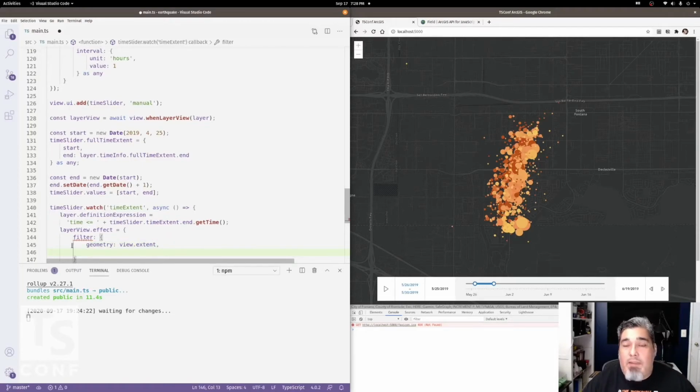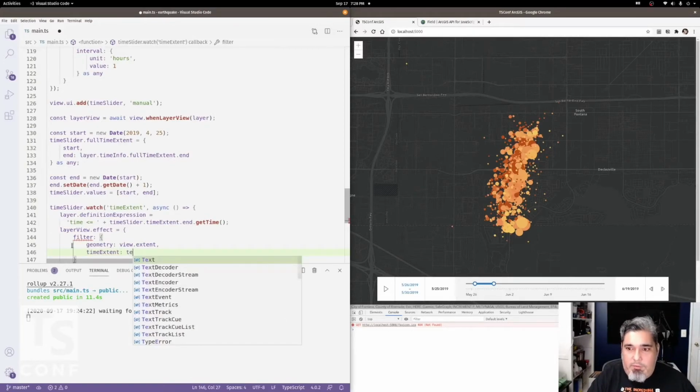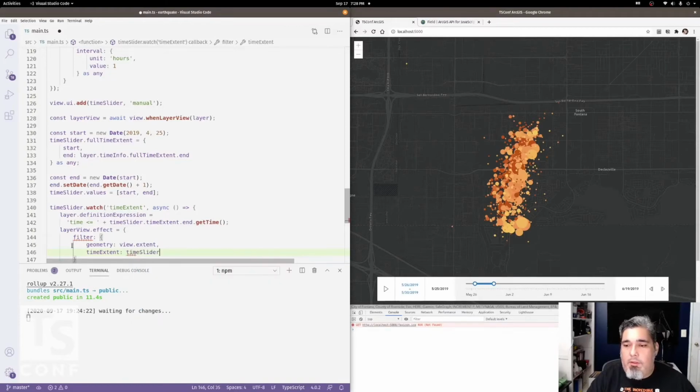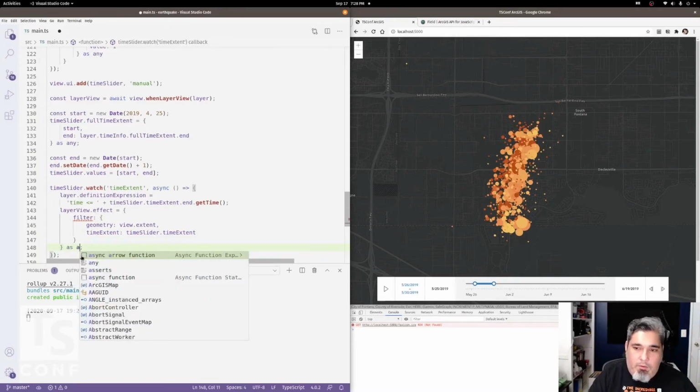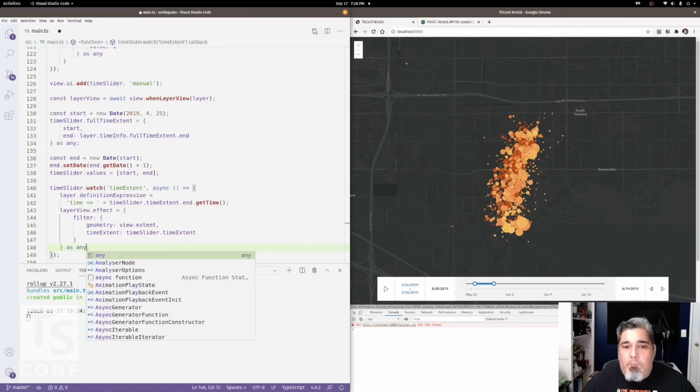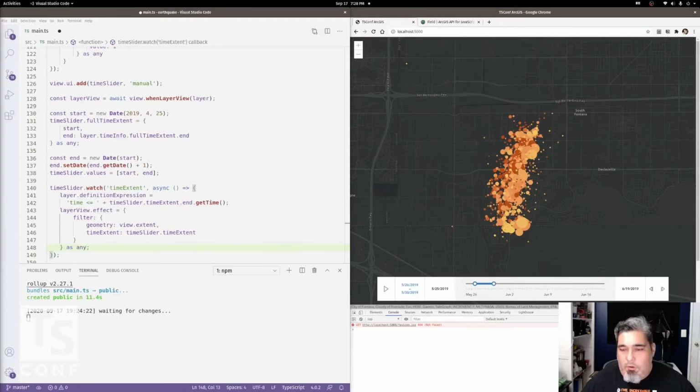You can have a where clause in here, but you can also provide a time extent, which we have because the time slider time extent has been changing. That's what fired this whole function off. Remember that the time extent changes and we start running this function here. Now again, autocasting, we'll take care of that in a second. We need to do it over here as any. Now, that is going to filter the data.